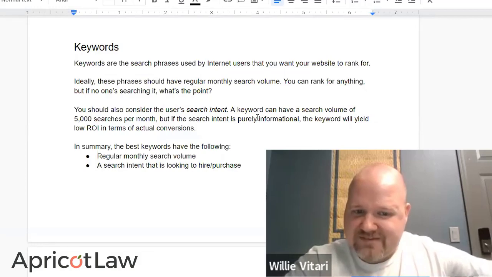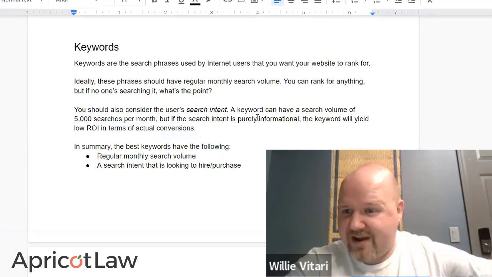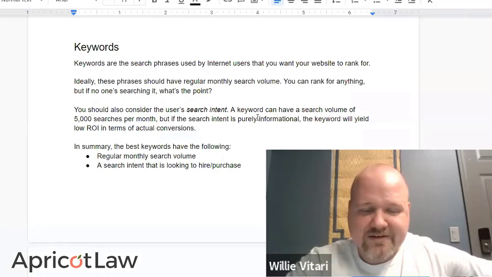So in summary, the best keywords are going to have a regular monthly search volume and a search intent that is looking to hire or purchase whatever you're selling. In our case, that's going to be hiring lawyers most of the time. So just to give a couple of examples here.